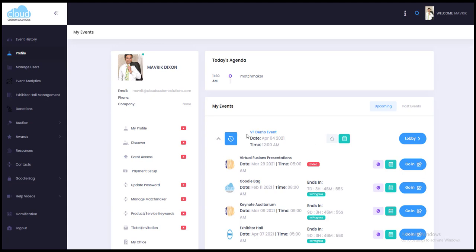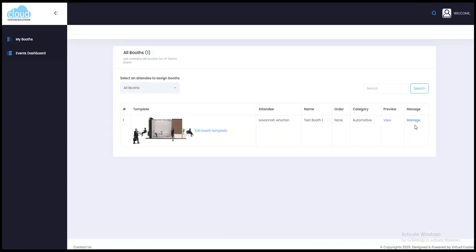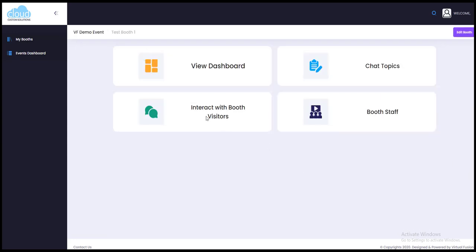So what I'm going to do is find my event and select on this home icon right here in order to get to the booth that I need to manage. When I see my booth, what I'll do is select manage on the right hand side, and here you have 4 different options. Let's start off with chat topics.